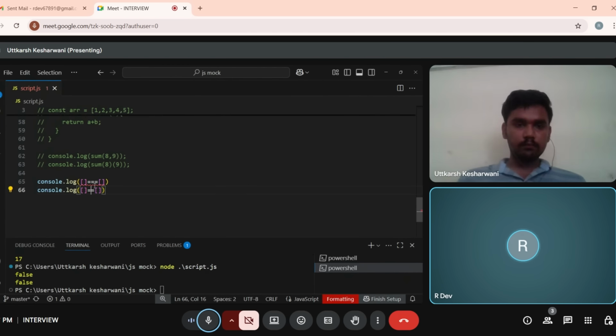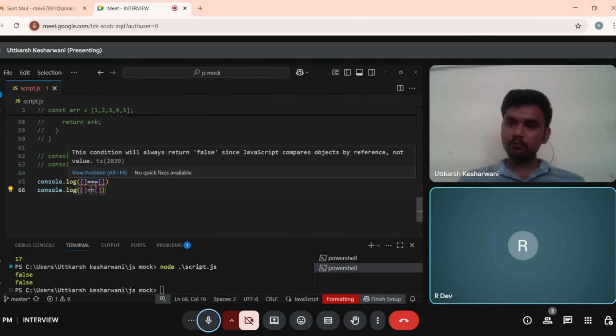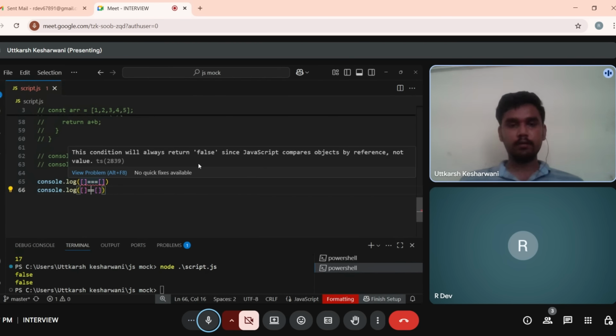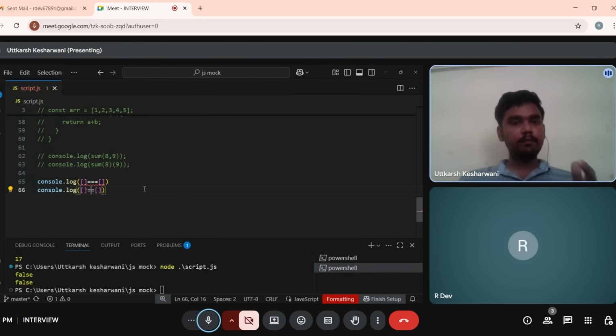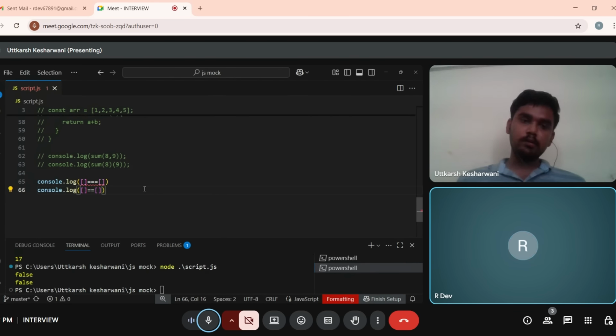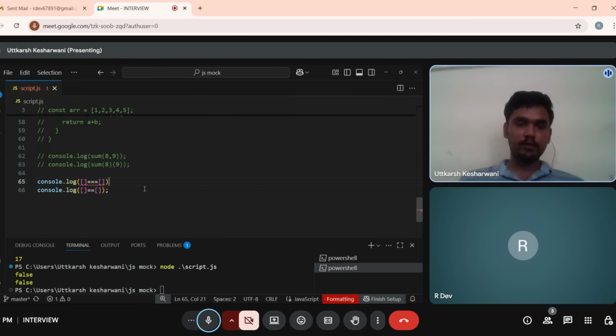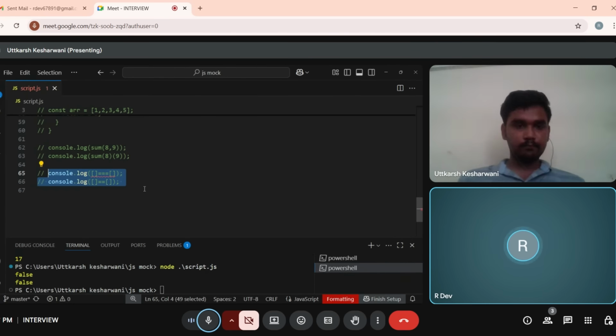See, it compares objects by reference. This condition will always return false since JavaScript compares objects by reference, not by values. Okay, sir. Either we are doing double equals or triple equals, it doesn't matter. JavaScript always compares by reference. Sir, this is a new question for me. Okay, that's fine. You can comment or remove this out.